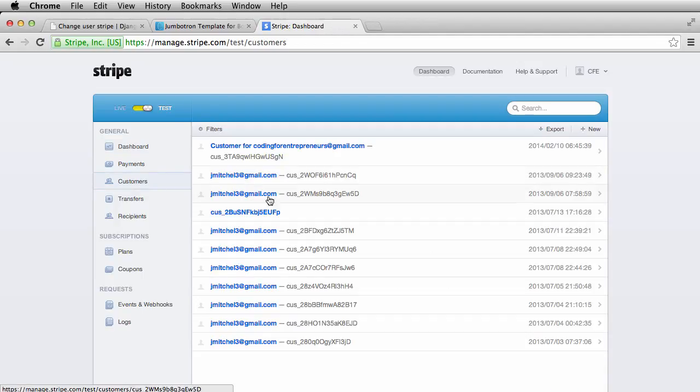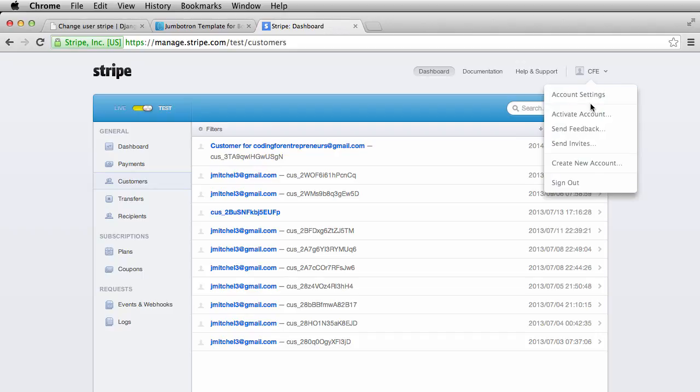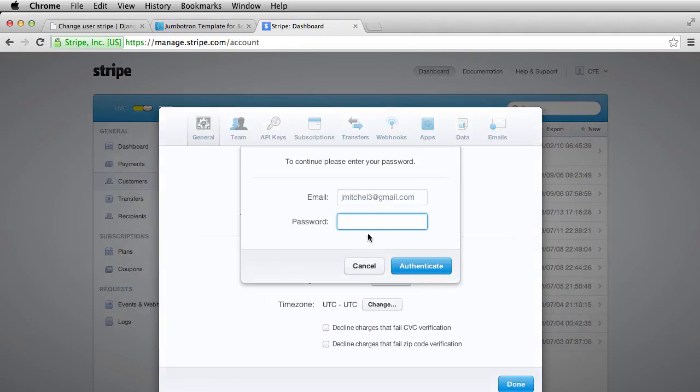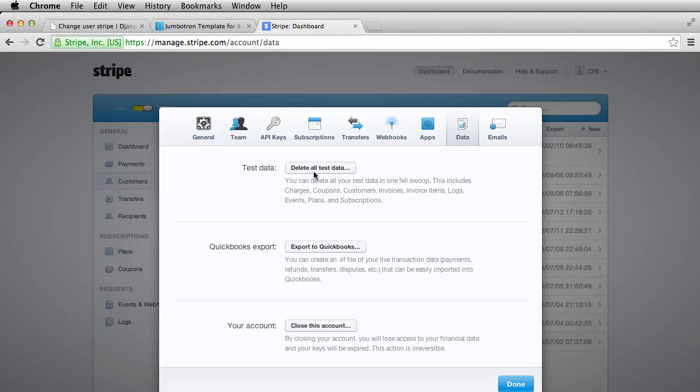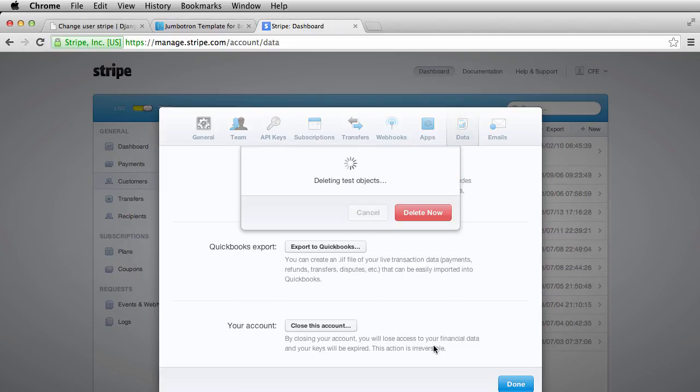So if we're looking back into our customers, we have a few different customers in here, and this first one was this most recent charge showing up there. I'm actually going to delete all my test data at this point because I want to have a clean slate type of thing. So go into data and you're going to delete all test data, delete it. And this will delete all of our plans as well. So we're going to actually have to redo those.